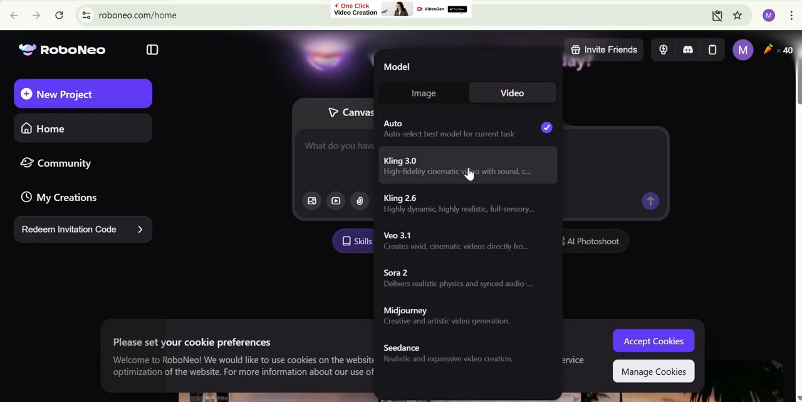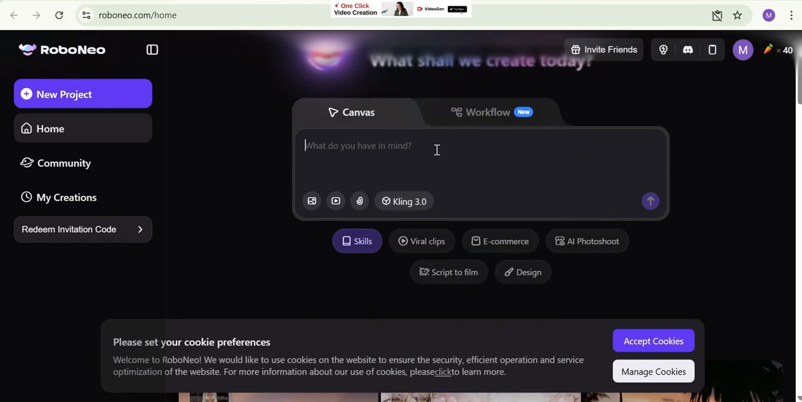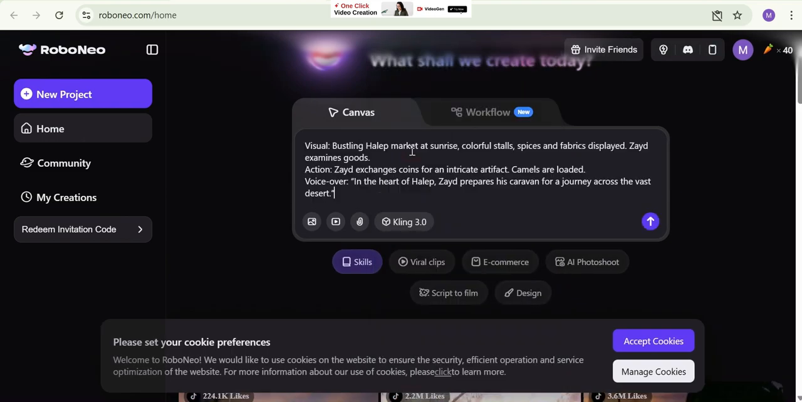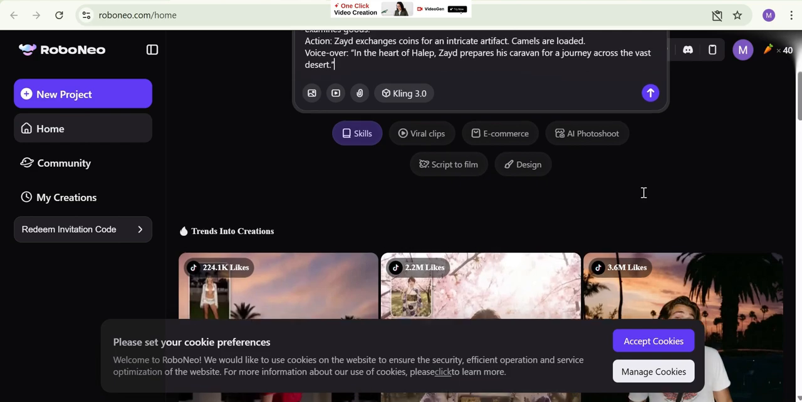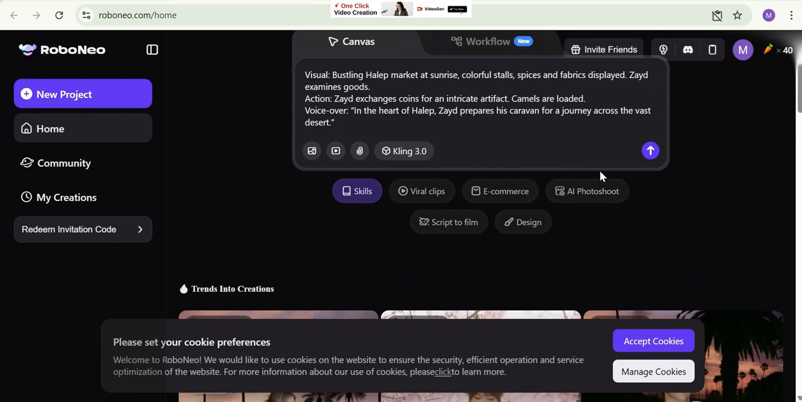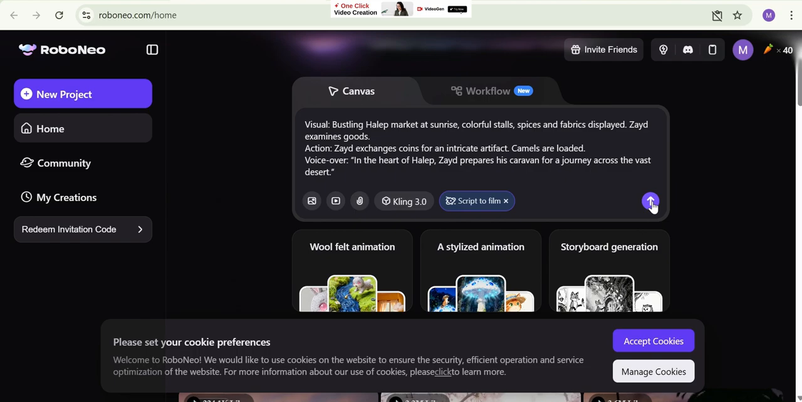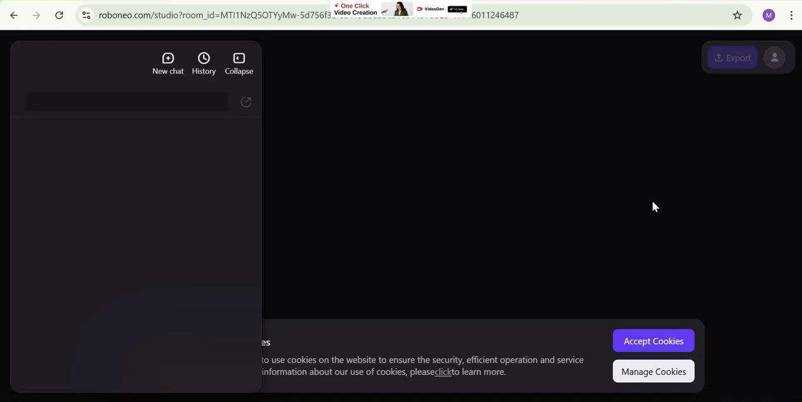Now we have to choose Kling AI 3 to generate our video. You can try another as well. Now here write your prompt for the video. I copied it from ChatGPT and pasted it there. Now choose script to film from there. After clicking here, the Kling model will start making our video.